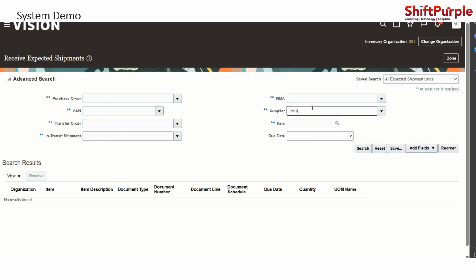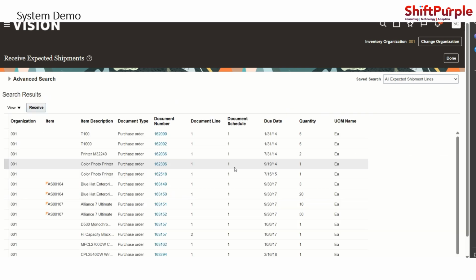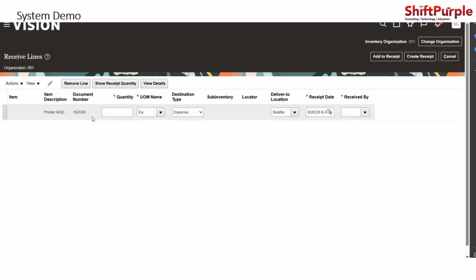Anything from lease supplies that I am expecting to be received, so just click on search. Yes, there is some item for this purchase order. So let's click on this printer item, click on receive. You have to select a line to receive. Here you don't know how much quantity. You can click on show receipt quantity. It will let us know how much quantity is on that particular line which we can receive.